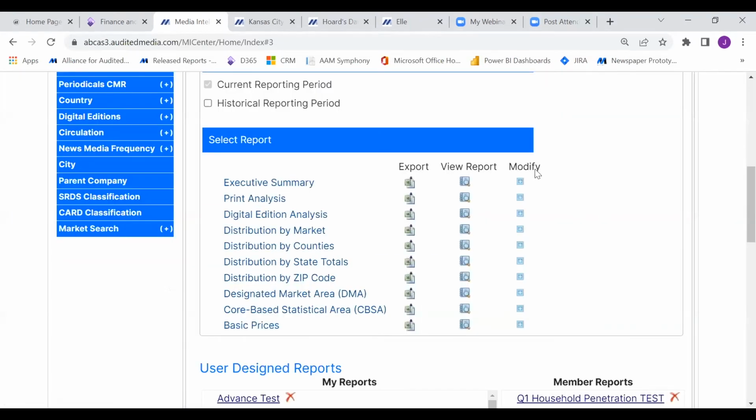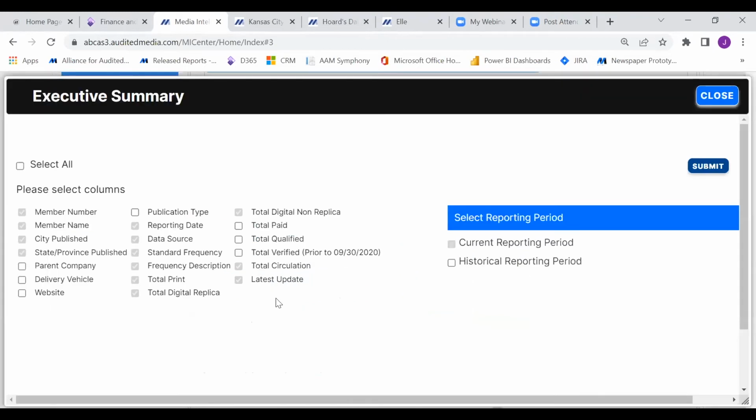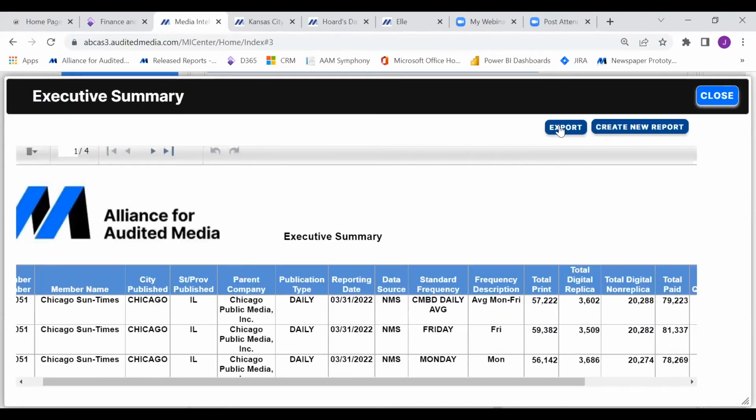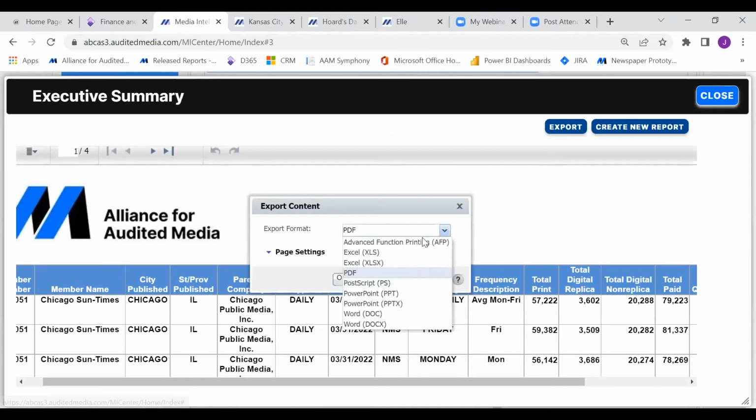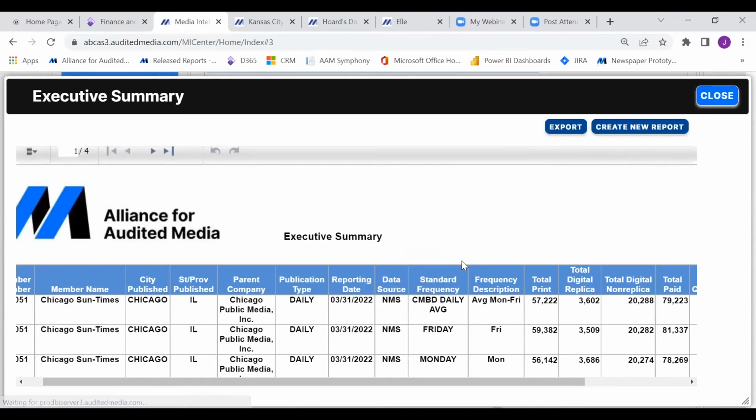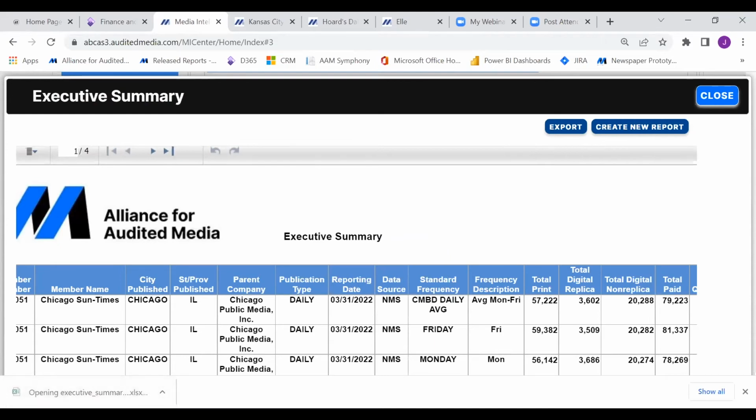Your final third option to access any of these reports is the Modify option. This is the one I use most often because it allows you to see the category options. The categories that are automatically grayed out are included in your report already. If you want to add additional information, like let's say parent company, publication type, total paid, and total qualified. So I've added those additional categories. I then click Submit and I click on export. I choose my preferred format from this window and I click OK. And now my report's going to pop up.